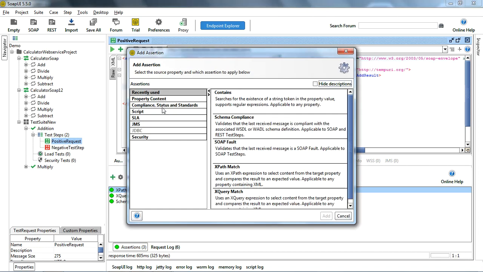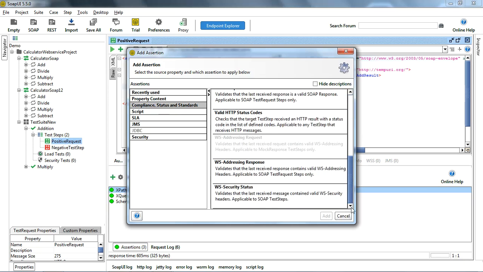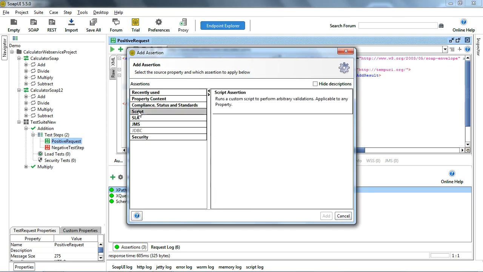So let's check the next one. We also have some web security assertions available by SoapUI. So in case you are using these WS standards, you can make use of them. We can also provide the Groovy script assertions, and I won't go into much detail on that because it is a separate topic, and I'll create a video separately on this topic. But for the time being, you can just note down that we can write a Groovy script and you can put it here.